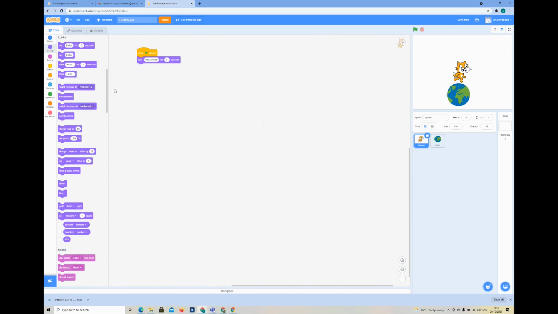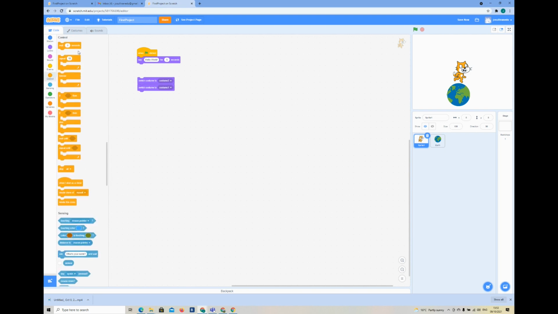Okay, so what we want to do then is switch the costume or the image of the cat repeatedly. This is the command or the function to switch a costume. Then I want to do it again and go to costume one. So I want to flick between the two costumes, with a time gap in between. Under the control function, there's a wait a number of seconds. So I can, let's say, put in 3 here.